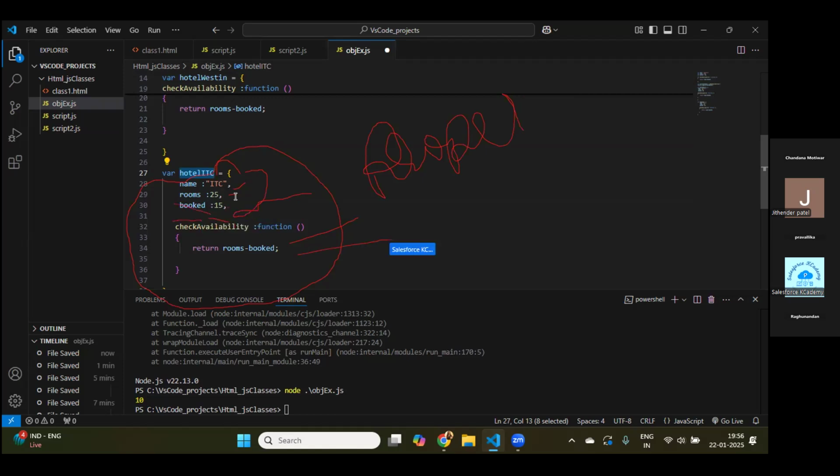And this is not called a function. Now what is this called? Method. The function is not a normal function. We say it is a method which belongs to the object hotel ITC.